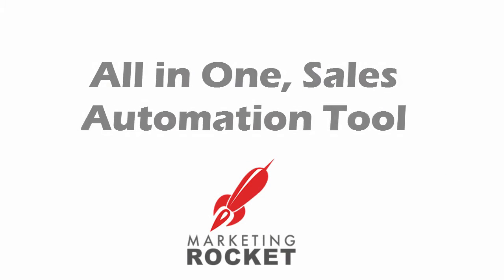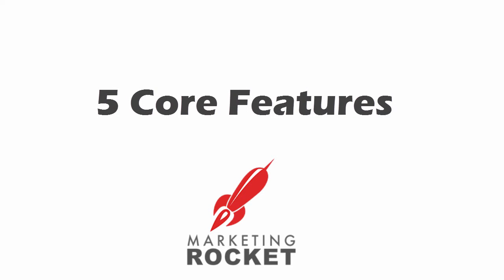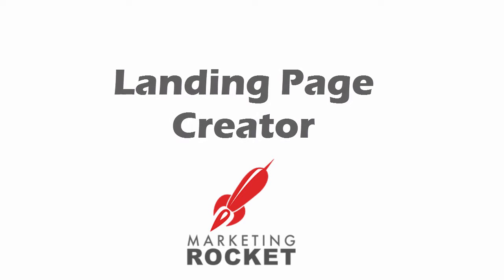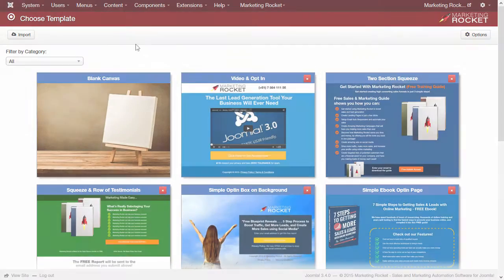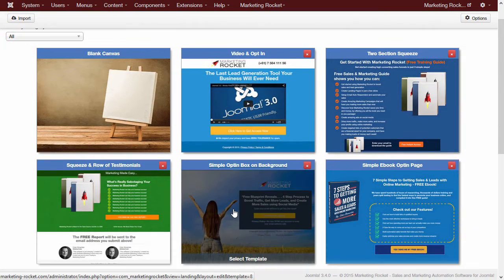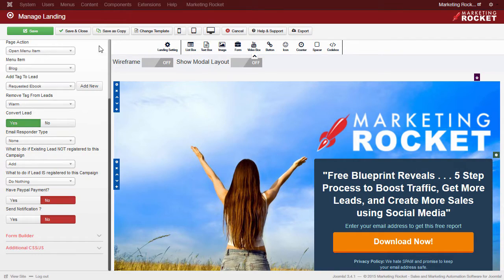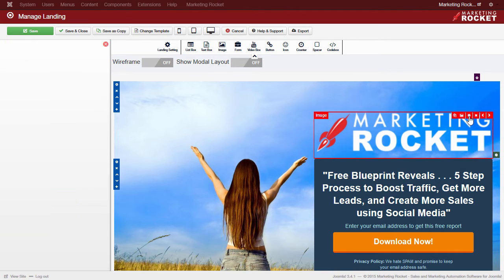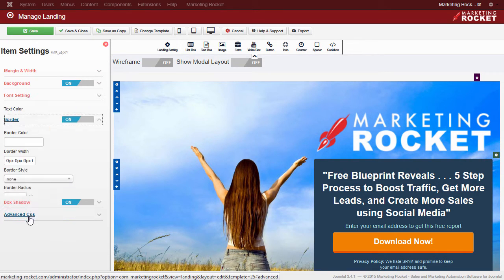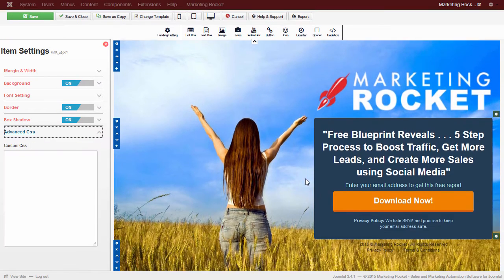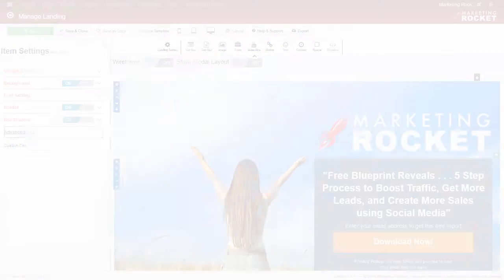For those new to Marketing Rocket and its features, Marketing Rocket is designed as an all-in-one sales automation tool for business and marketing consultants. It contains five core features. Landing page creator. Create beautiful mobile responsive landing pages in just minutes using our custom drag and drop editor. This gives you near unlimited flexibility in your designs, along with adding opt-in forms and setting certain events to trigger when the lead submits their details to the page.